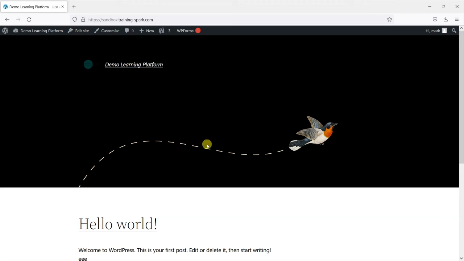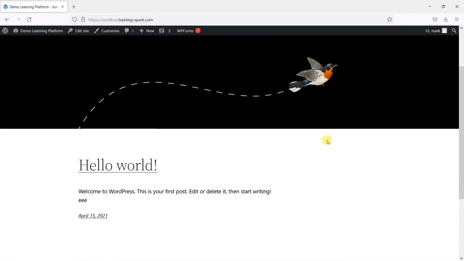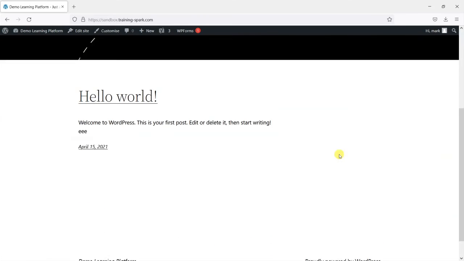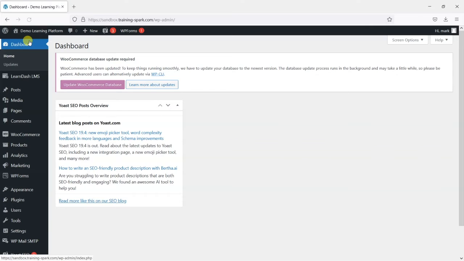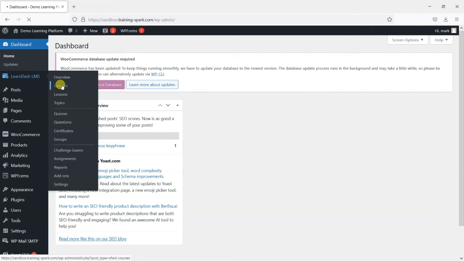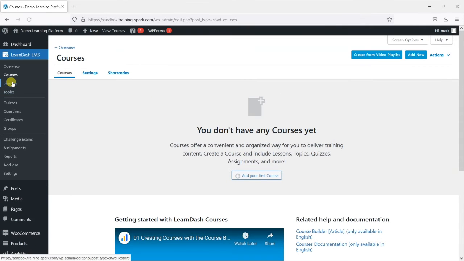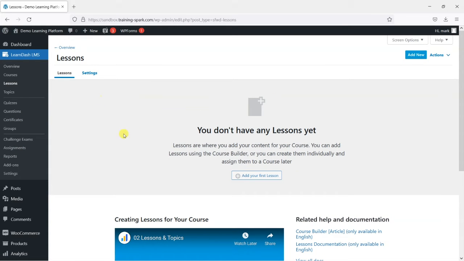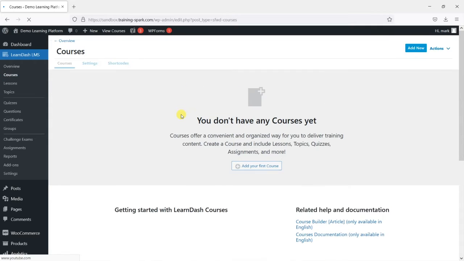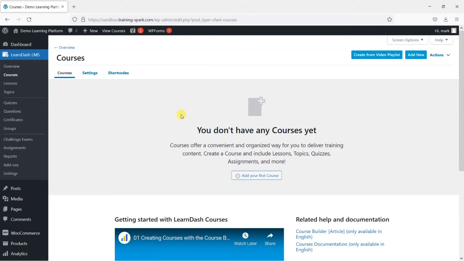So when you first install WordPress, you probably end up with something like this, a very basic blog style website. And you may have already installed LearnDash. I've done that here. So I've got LearnDash installed, but I don't have any courses, lessons, quizzes, or anything like that set up yet. It's just a blank LearnDash platform. So what we've got here is just a basic blank canvas to do what we like with.